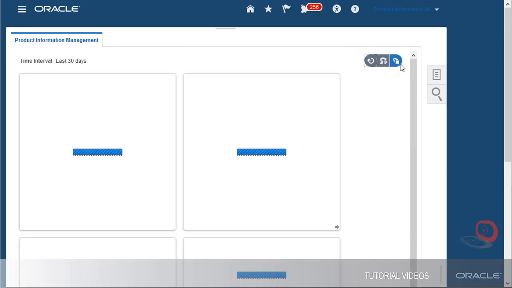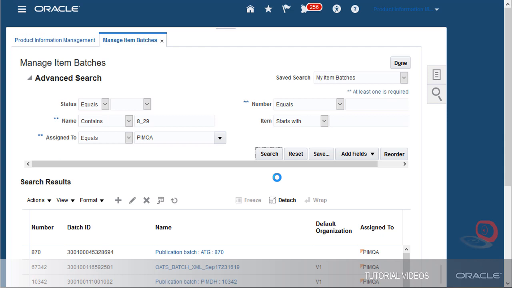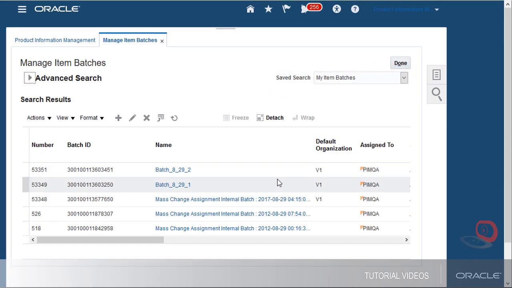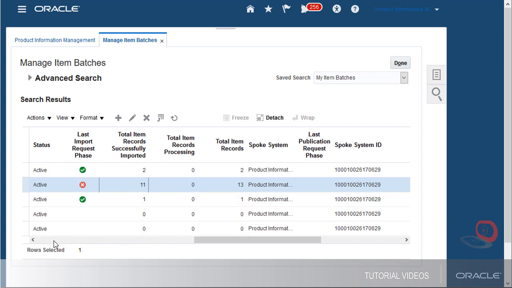Now I want to check on some batches of items imported from other data systems. I'll select a Save Search that retrieves imported item batches assigned to me. Now I'll look at the results of an import batch where some of the imports failed. I'll select batch number 53349 since the total item records successfully imported is less than total item records, which indicates there are errors.